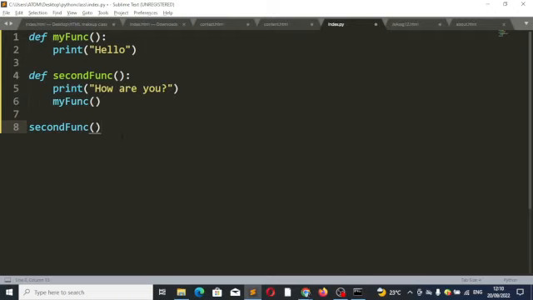If you execute this code, what do you think we'll be seeing on the screen? From the explanation of functions, if you execute this command, what do you think we'll see on the screen? I think you would say, "How are you? Hello."